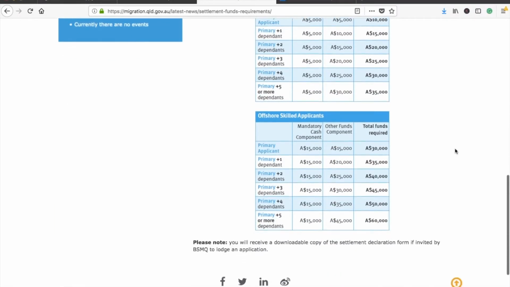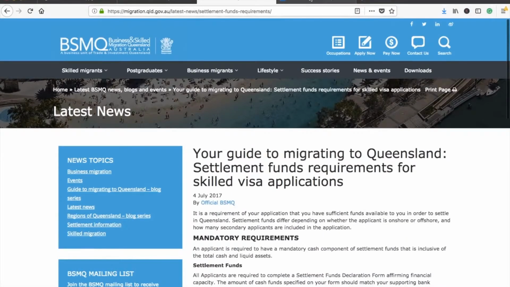So it's important to notice here that you need to have 15,000 in cash in your account, and the other 15,000 can be other components like your property or maybe your car. So 15,000 cash is mandatory if you want to apply for Queensland. And of course, this is the other component that you should have as an asset. Okay, now moving on again.